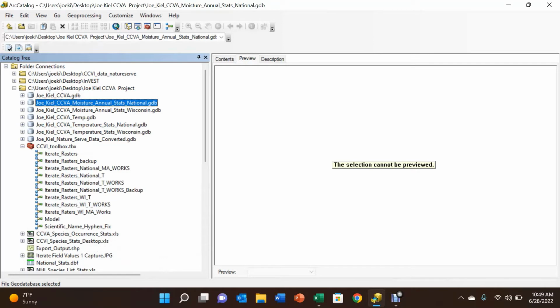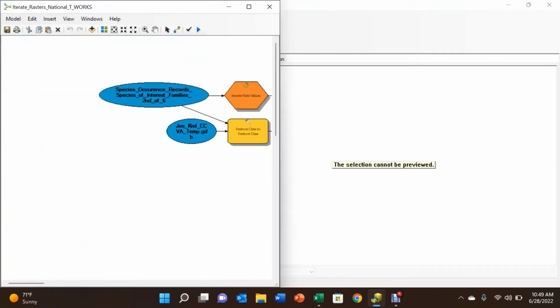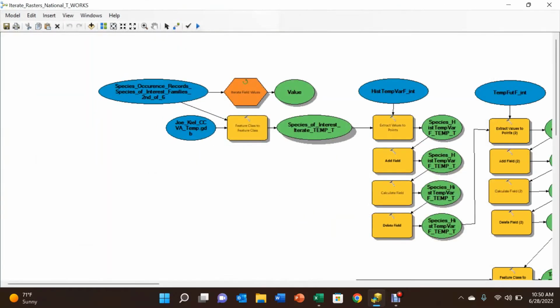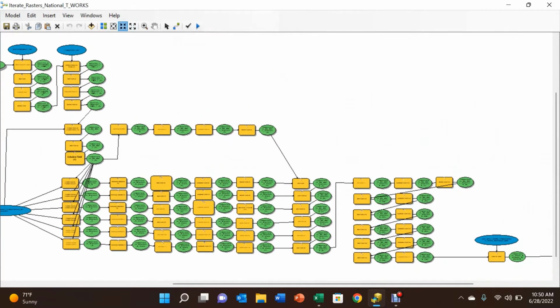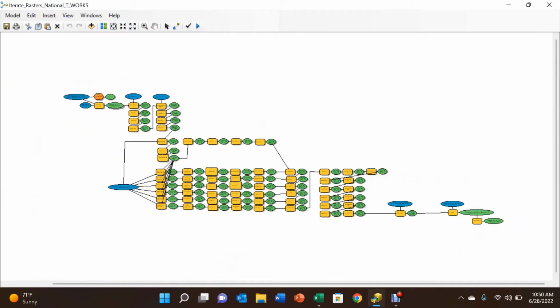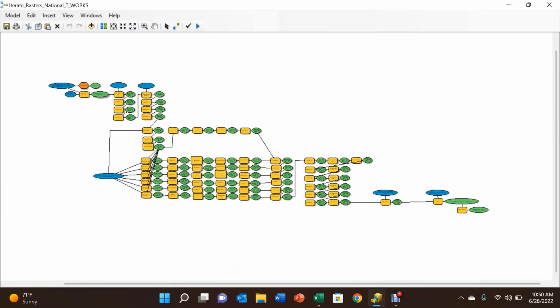And so if I open back up this national T, I just named it, actually my supervisor named it iterate rasters national. The T stands for temperature, and then works, because this one worked and it took a few tries to get this ball rolling. So this is one code in itself. Again, it looks like a lot, and I'm not going to lie, it is a lot.